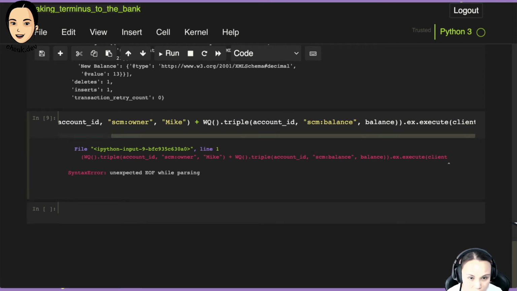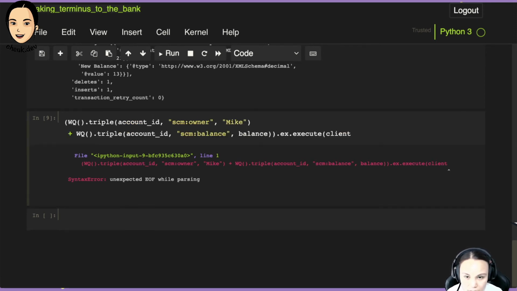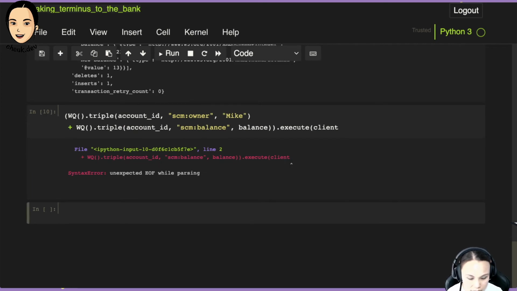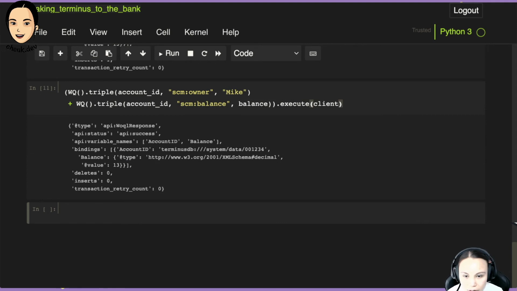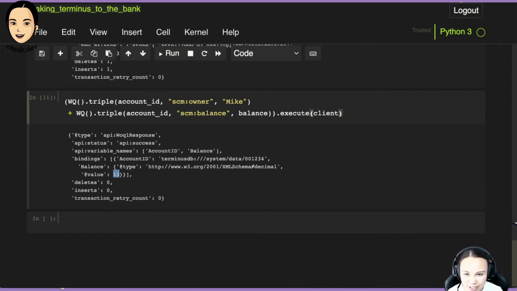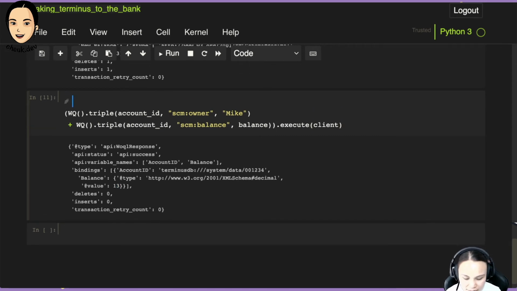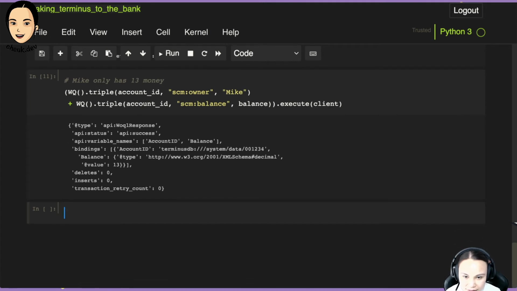There's some weird white spacing there. Okay, so now maybe I can break the line here. Yeah, I just look for execute, client, right. Okay, so you can see that Mike only has 13 pounds in the bank. So maybe now Mike only has 13 money. Yeah, right. Okay, so poor Mike.